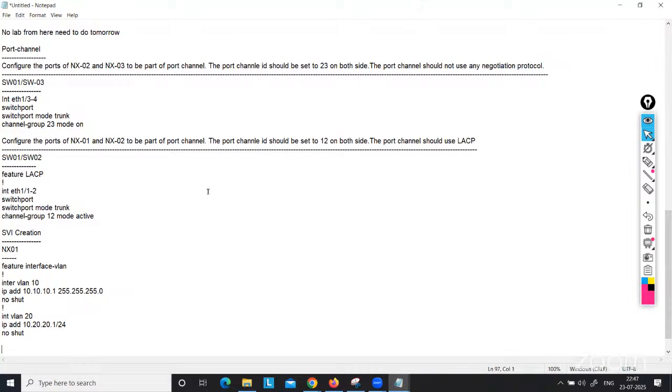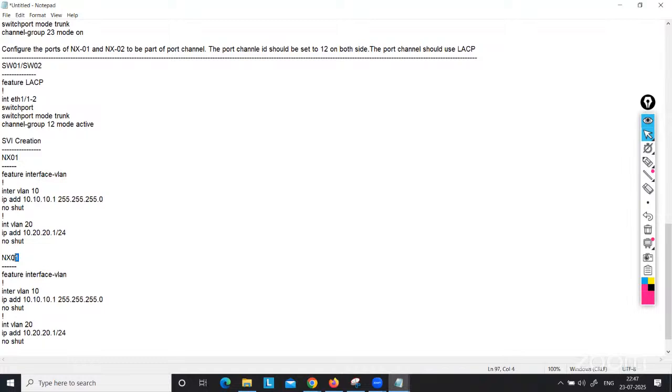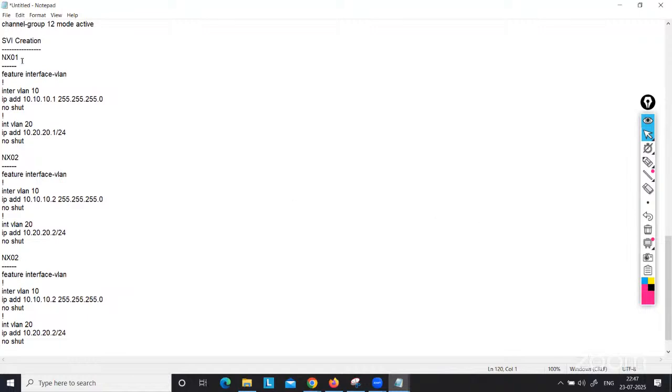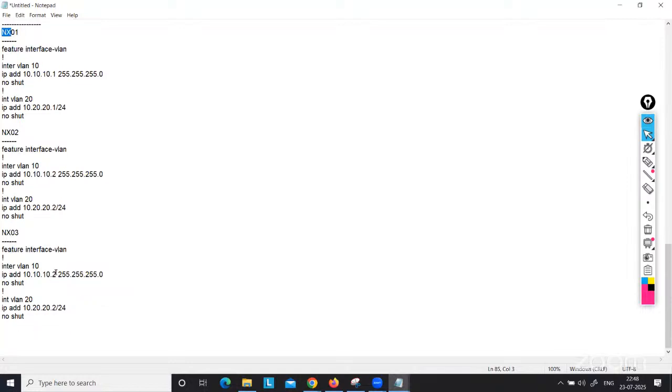Now, same thing. This is on the Nexus 1. SVI creation is done. On every switch, I need to create this. Nexus 1, Nexus 2, I can create. Guys, it's actually my mistake, every time I am putting NX. Please try to remember, NX means it's the switch, okay? 10.3, 20.3.